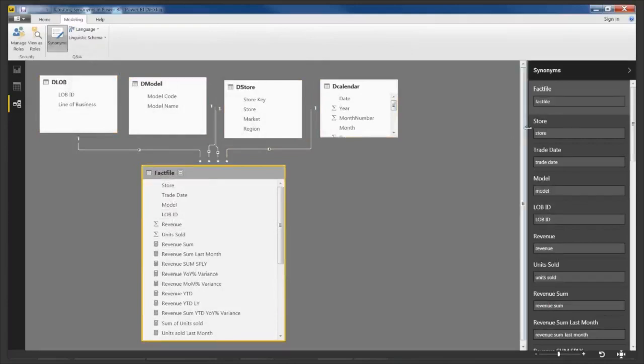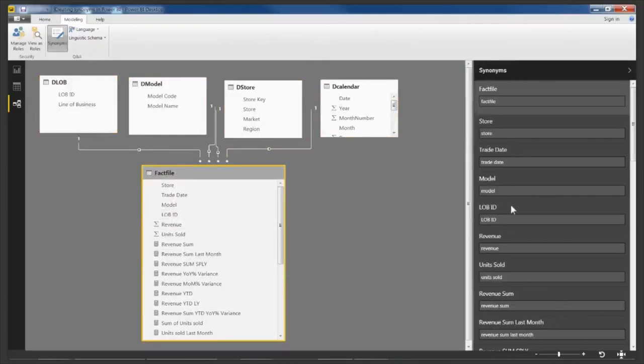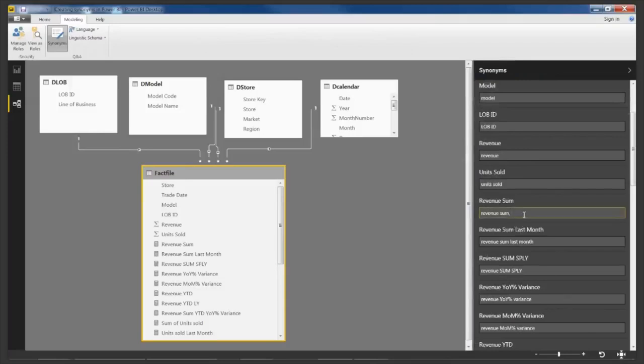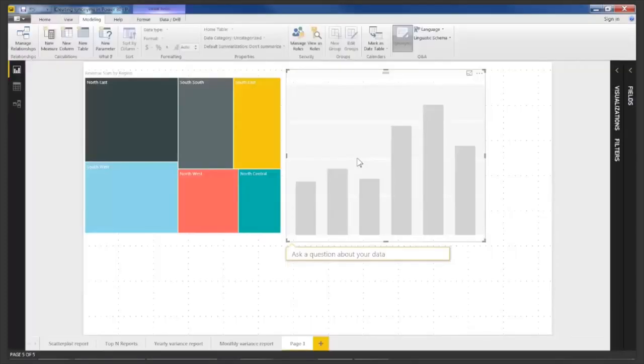So to the right, you'll see a tab called synonyms. I'll go down to, let's say, revenue sum, and then I'll put a comma there and start typing all the other names for revenue, like total sales, and then another comma, sales total. So I've just put two synonyms, total sales and sales total. Those are synonyms to revenue sum. Now, if I come to my report and double click, and then I say total sales.